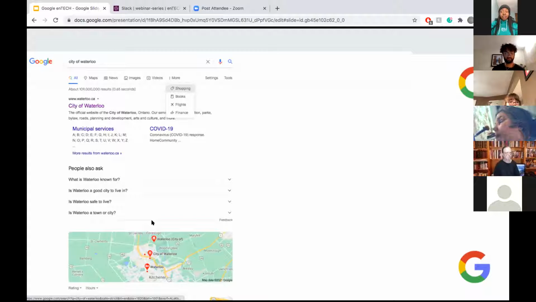At the top of the screen, you can see that you have your search bar where City of Waterloo was entered. If you go across the search bar, you can see that there's actually a microphone here. So if you're more comfortable with actually saying what you want to search instead of typing it, you can actually turn on the microphone, say City of Waterloo, and it'll automatically type that into the search bar.